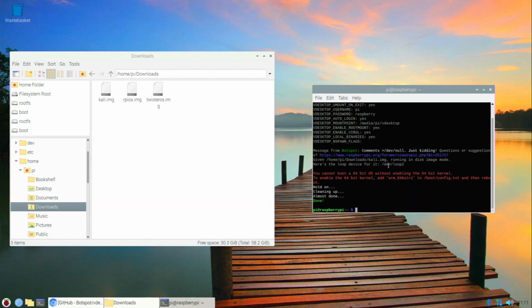But if you do want to boot up a 64-bit OS like Kali Linux, feel free to add that to your config.txt, or you can use a tool like Commander Pi, which has a button to do it. You just download Commander Pi over from Pi Apps, and then you can just hit that one button and it will make your kernel 64-bit. So that's another way to do it.